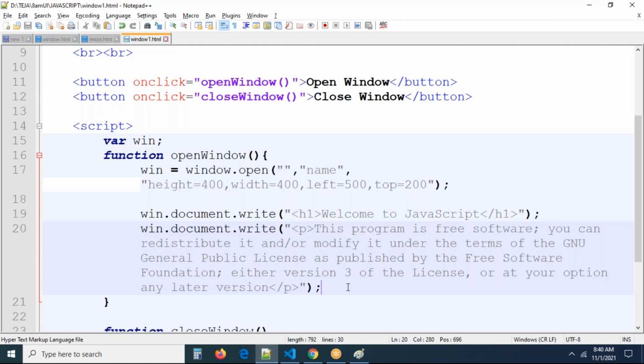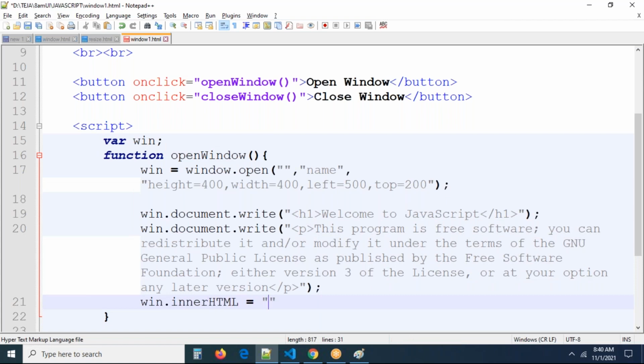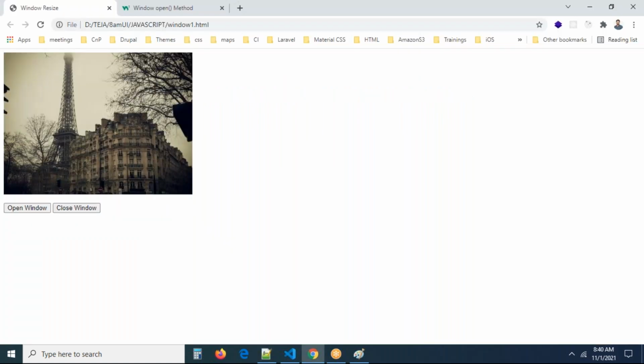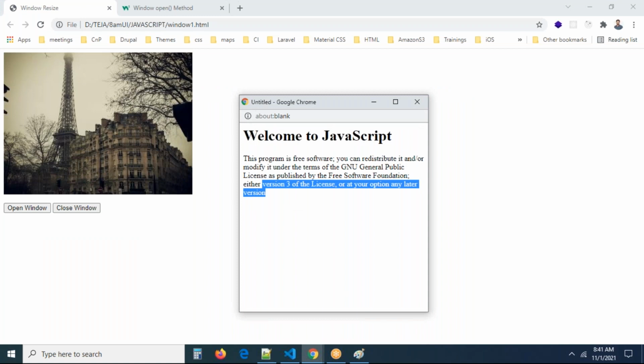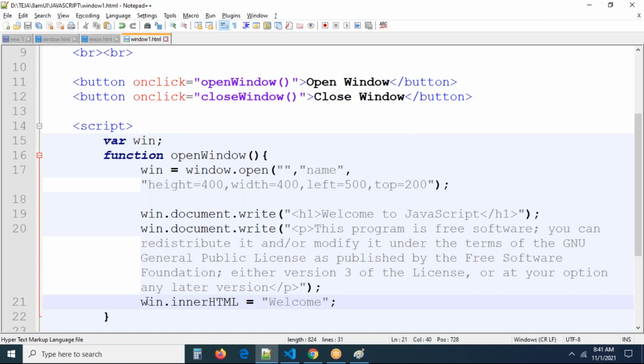Okay, I don't know whether our HTML will work or not. Win dot innerHTML, let me check. This is equal to, I'm writing welcome. Let me try this. Welcome is added. Oh, my welcome is not added. innerHTML is not working. It's not an element, right? It's a window. I think in the window, definitely you need to write document dot write. A window reference dot document dot write.